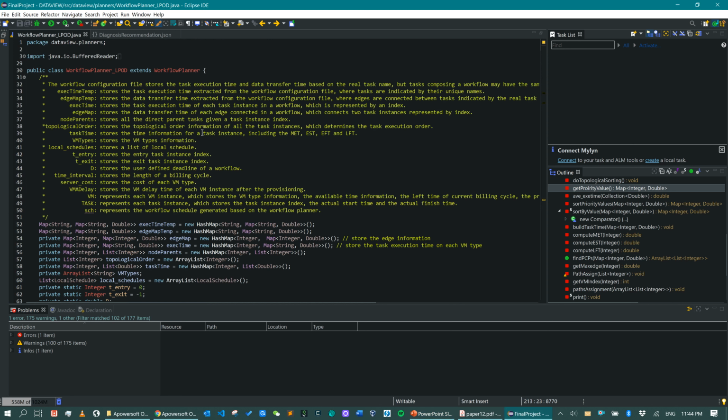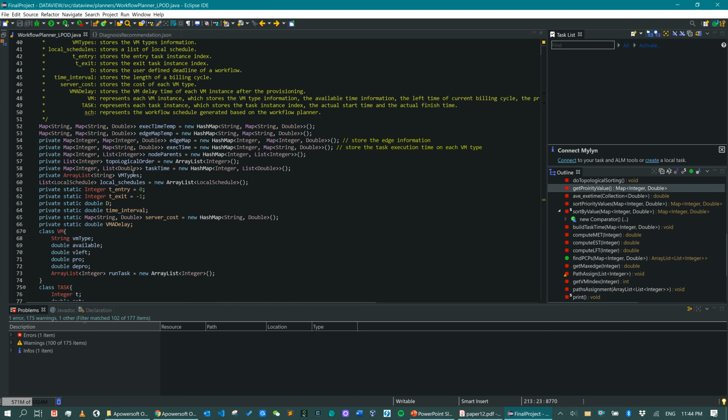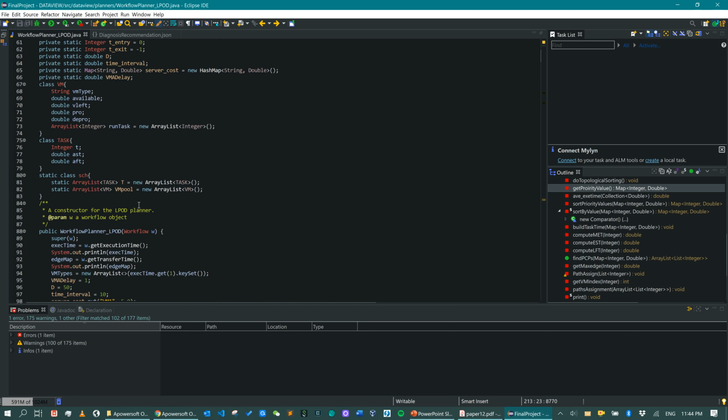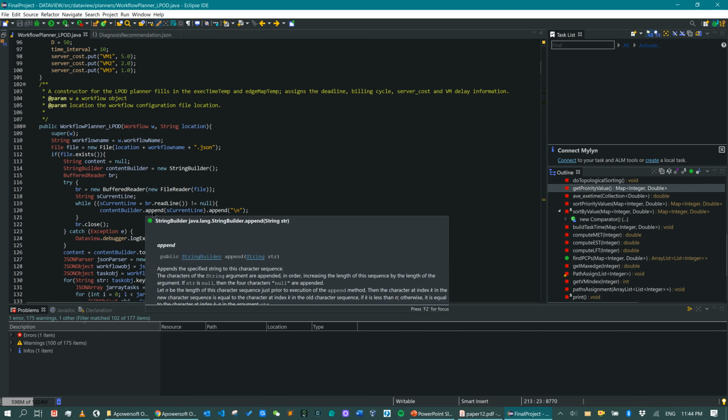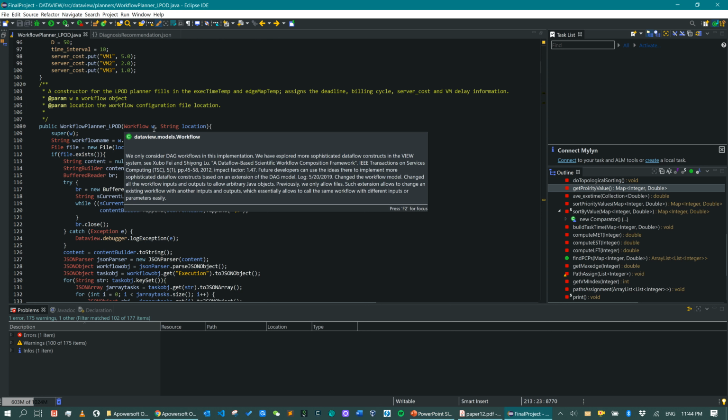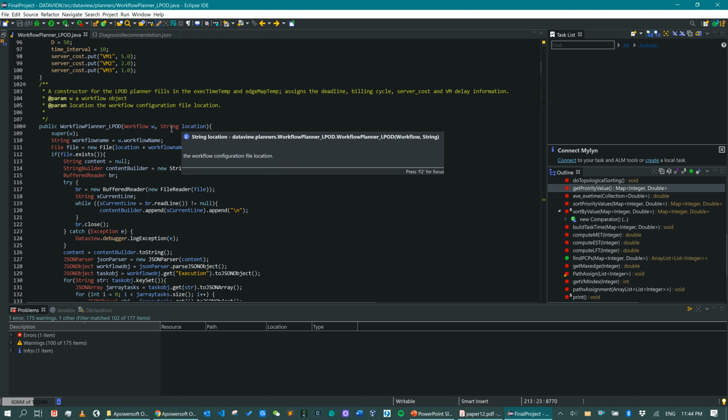You can see here, this is the LPOD Java code class, which extends the workflow planner. You can see some variables initiated at the very beginning, which we'll be using afterwards for the scheduling. The constructor takes two inputs. One is a workflow, one is a location as a string.